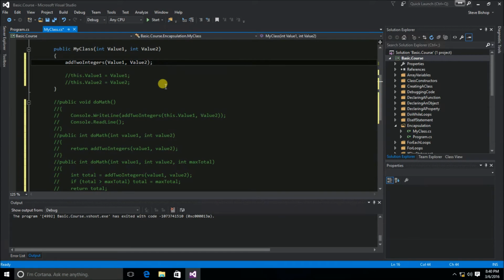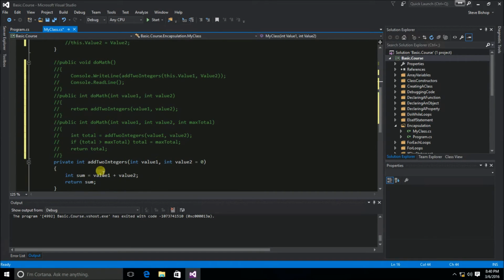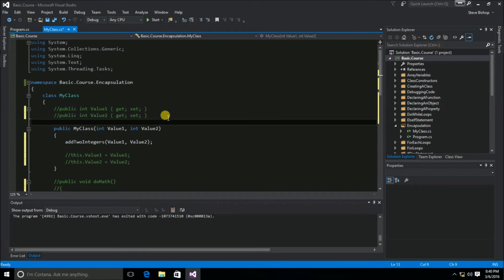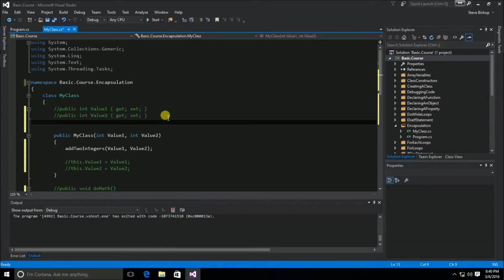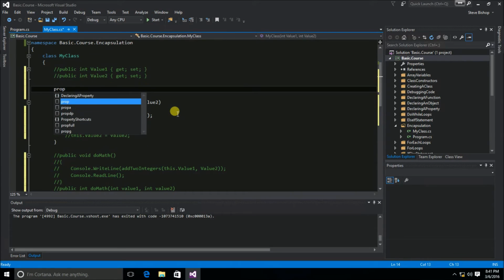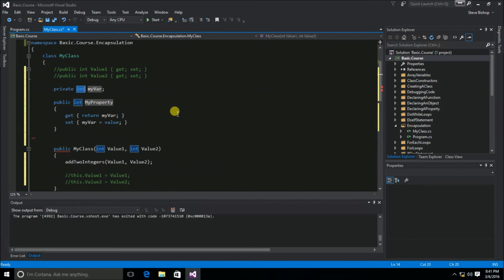Now we do need to return the sum of these two values back to the user. And the best way to do that would probably be to just go ahead and expose this as a property. So we're going to go ahead and do prop full to get the private variable as well as the public property. I'm going to go ahead and keep this an integer. I'm going to name this underscore total. And then the public property is going to be Total with a capital T.